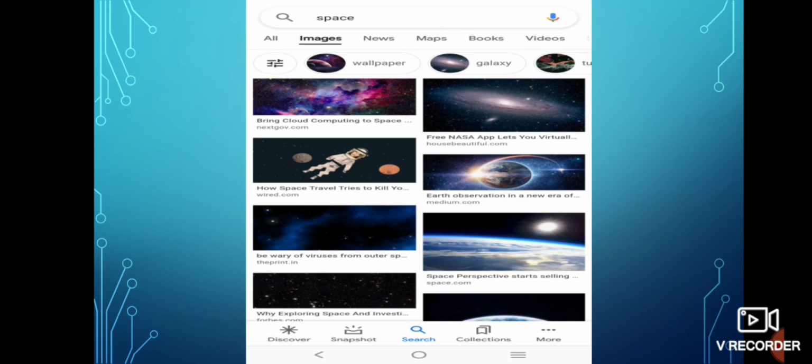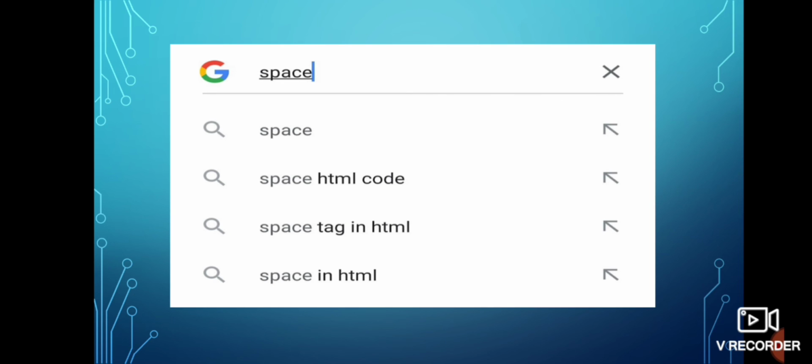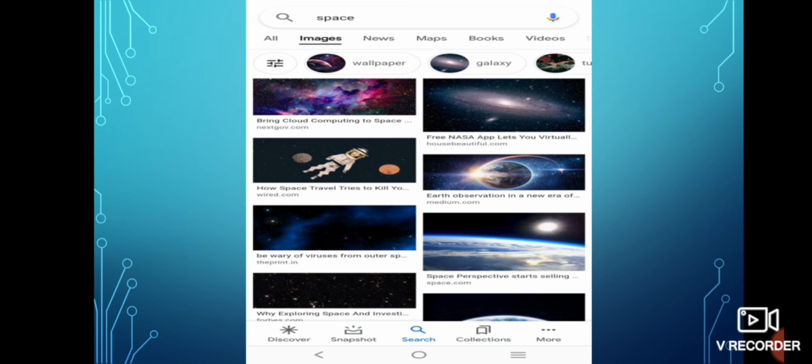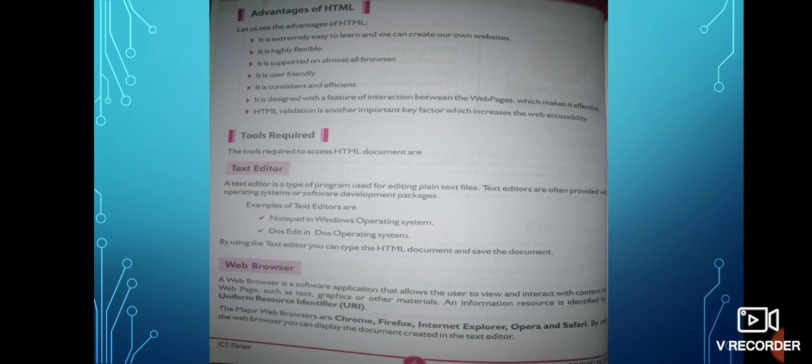Okay, so in the next class, we can start on how to write a simple HTML program. Today we have discussed what HTML is, and I have shown you an example of a web page with some pictures, and then the advantages of HTML, and what the tools required are: text editor, web browser and web server. Finally, how to start with an HTML document.